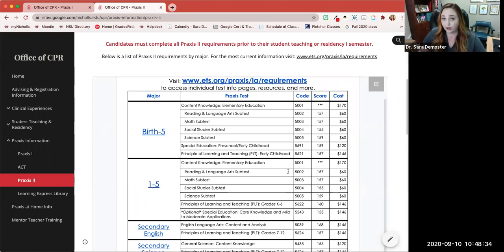However, that is 4 complete exams all in the same day, which can be a lot. So just think about that as you are thinking about registering for all of them. You can register for all 4 of them, and then if you pass 3 and not 1, you can just take the individual exam. You don't have to retake all 4 of them if you don't pass one of them, which is nice. So birth to 5 and 1 to 5 have the same content exams.